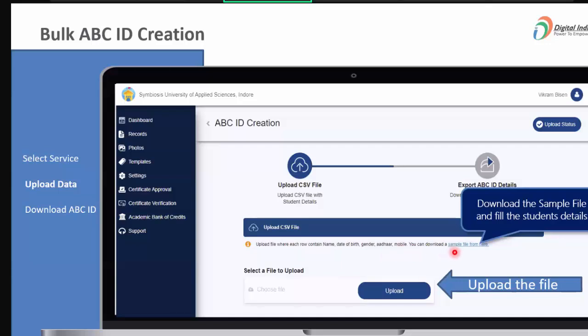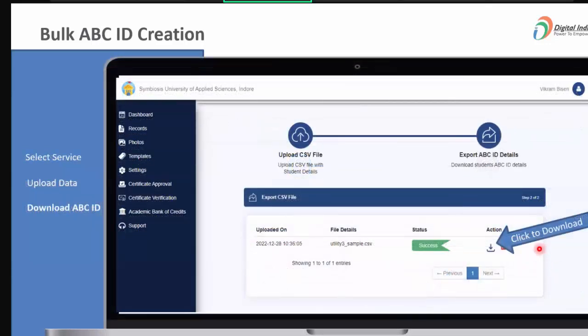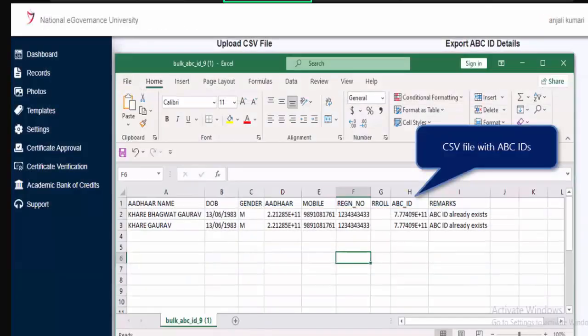After we click on the sample file to download, you will see a small CSV file here again, and the file will be asking you to enter the Aadhaar name of the students for which you have to create the ABC ID. What is their date of birth according to that Aadhaar? What is their gender? What is their Aadhaar number? What is their mobile number? And once you are done with all these details.